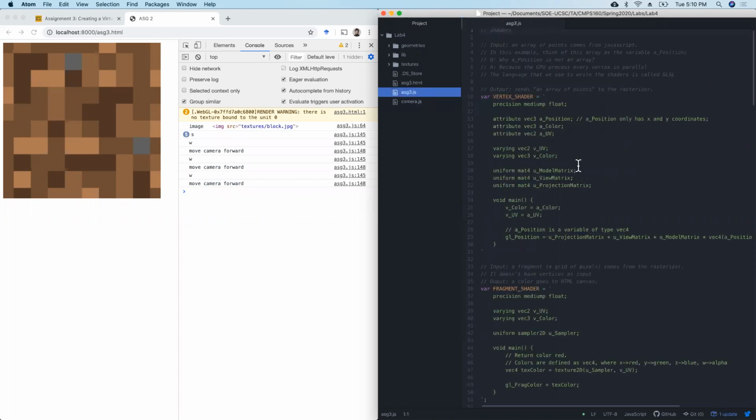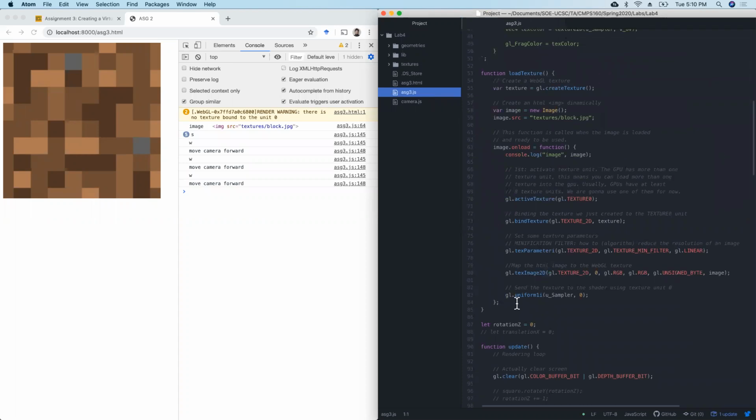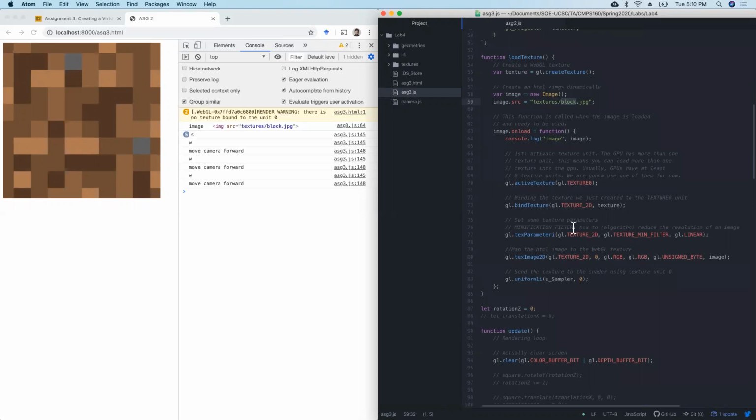And then we also talked about loading texture. We created this function loadTexture that creates an image, which is an HTML image, and then loads this image from the file system, creates a WebGL texture and sends it to the shader. Okay, that's what we did last time.